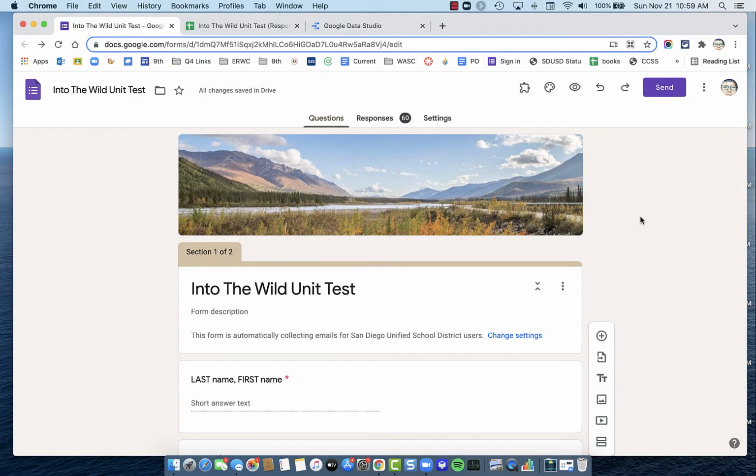Hello. Today I'm going to show you how to use Data Studio to give students feedback on their assessments in a way that allows you to provide one link to all your students and they'll each see their own individual data. So I gave a test on Into the Wild.